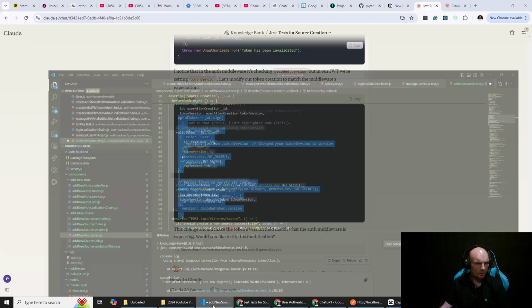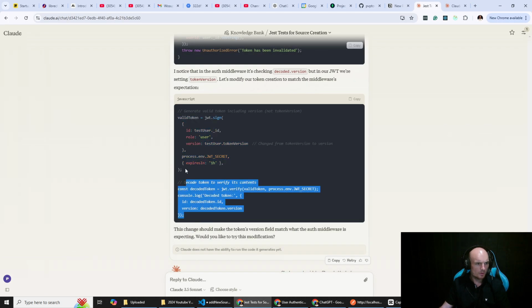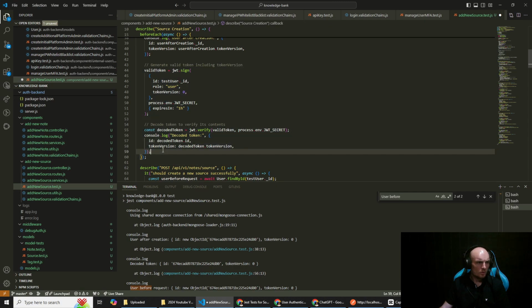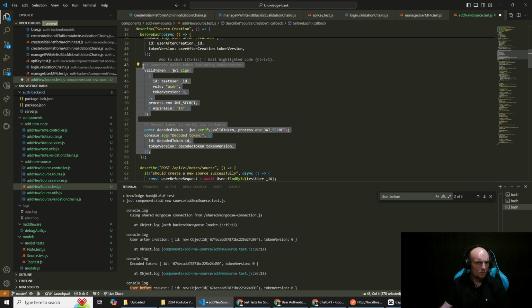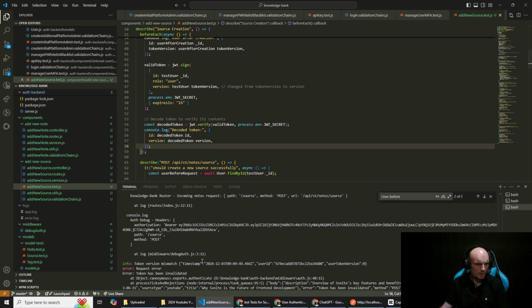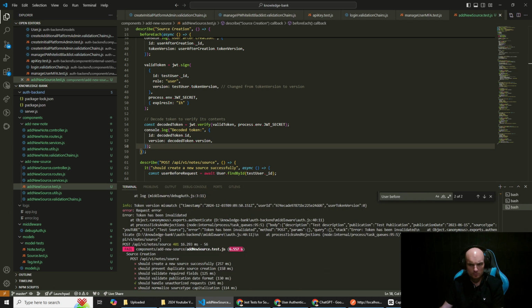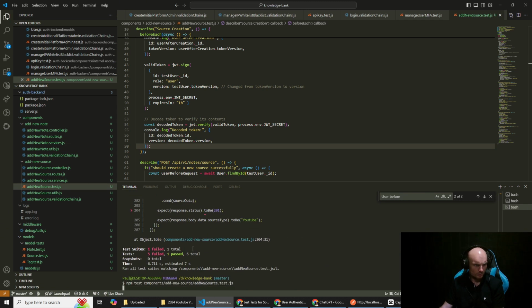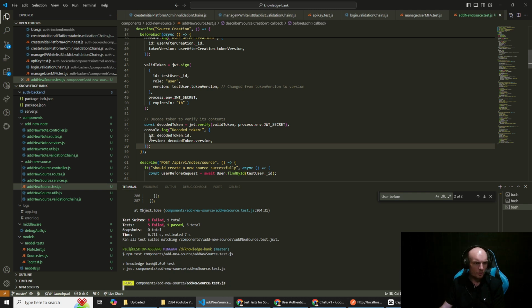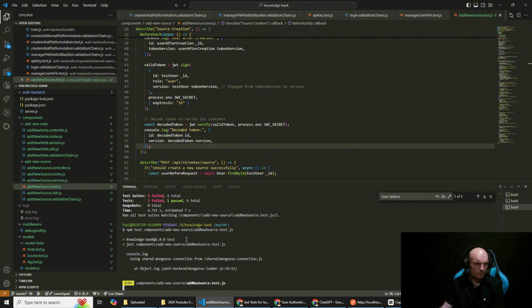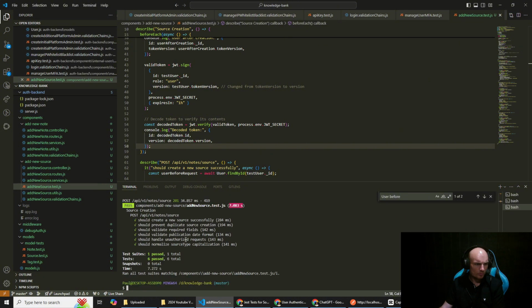Hang on, what am I missing here? Valid token into the console log, yeah. Okay. I have a feeling all of our other tests are now going to be failing because of this change, but we can fix that up later. There we go. So it was an issue with the token version, but it now works, so that's fantastic.